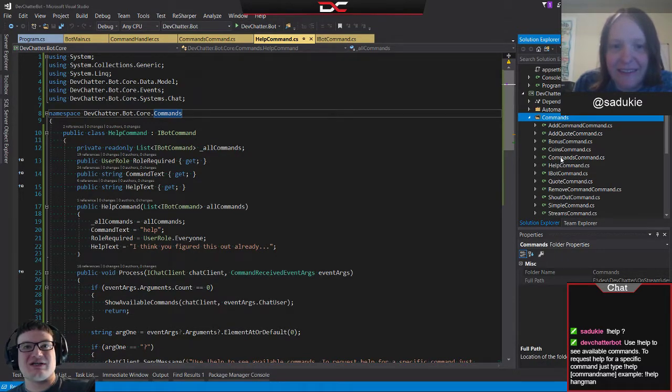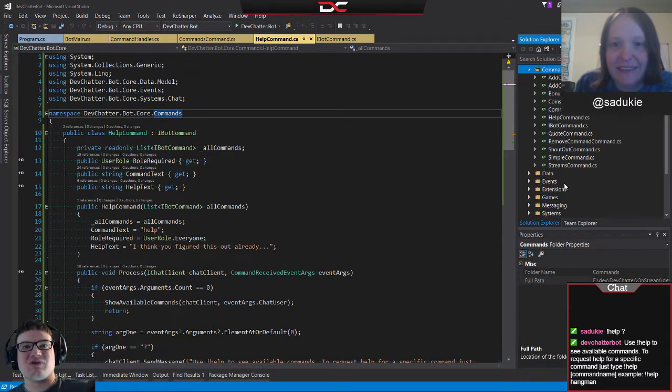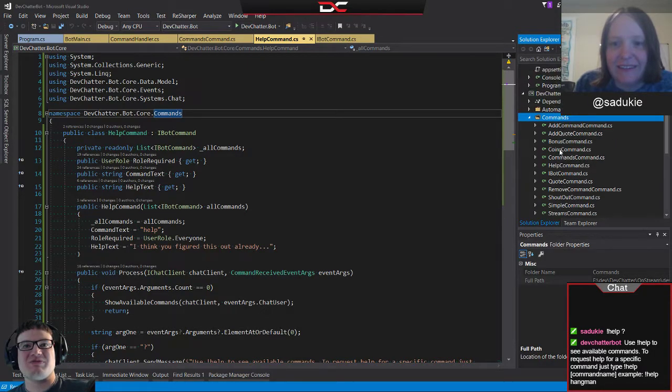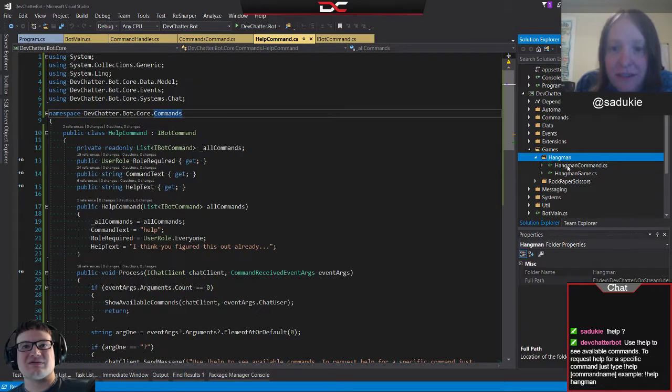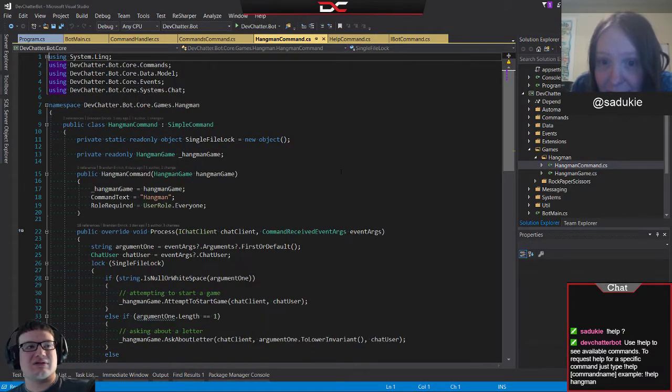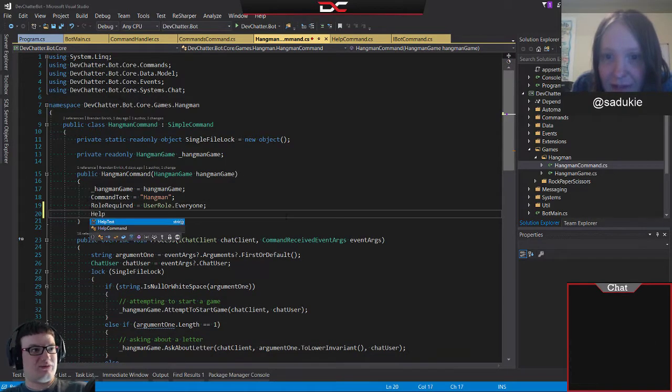Add command. Actually, let's make the games work, because the games might be the better ones to do. Scissors or Hangman. Yeah, I'll start with Hangman. Help text.